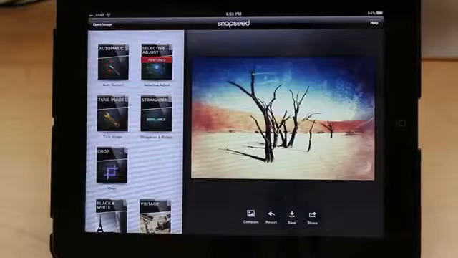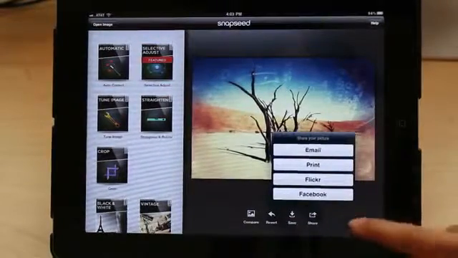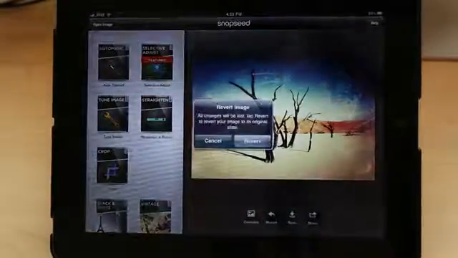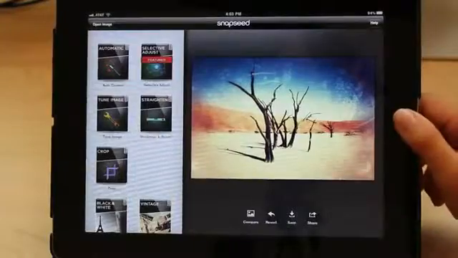So this app may be a little confusing at first, but tutorials do appear on the screen for the first few times you use it, and they're very easy to understand. And you can always revert your image if you don't like the changes that you've made.